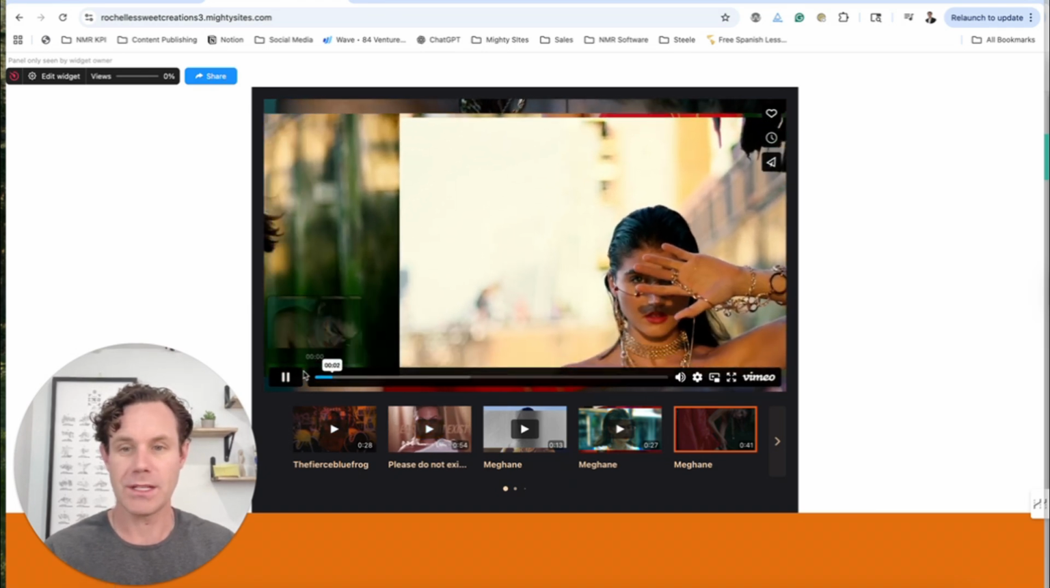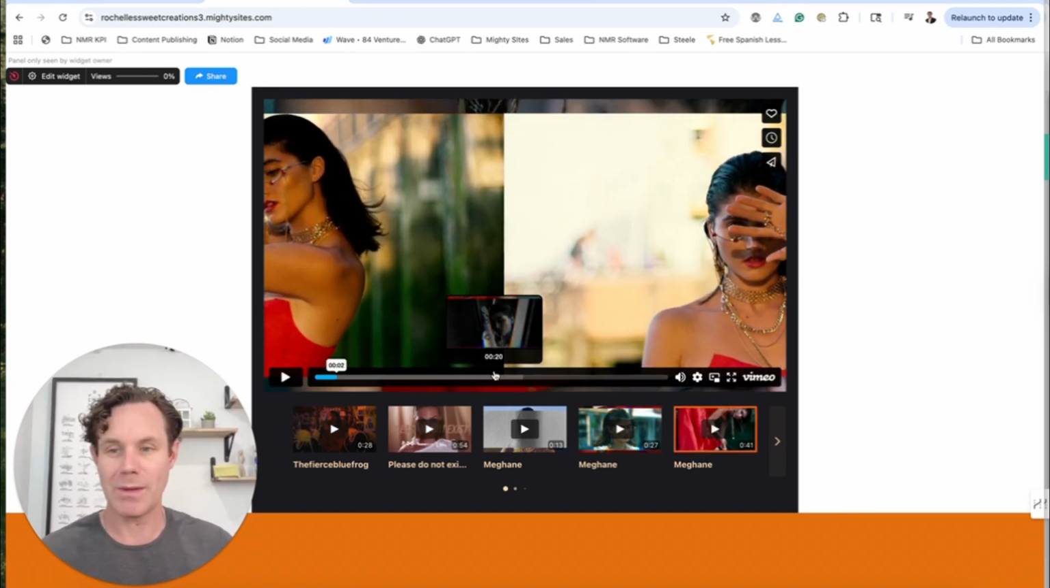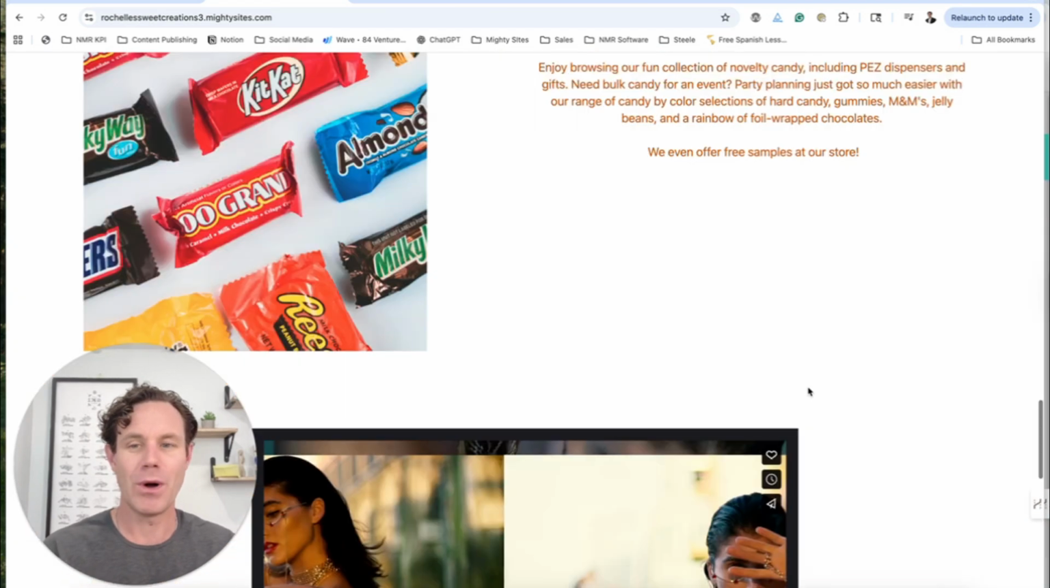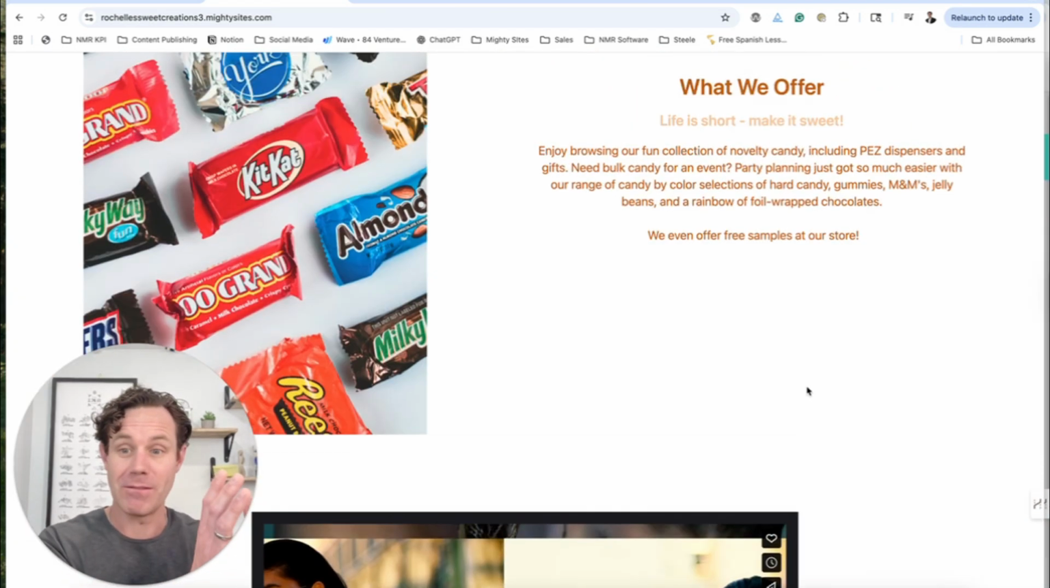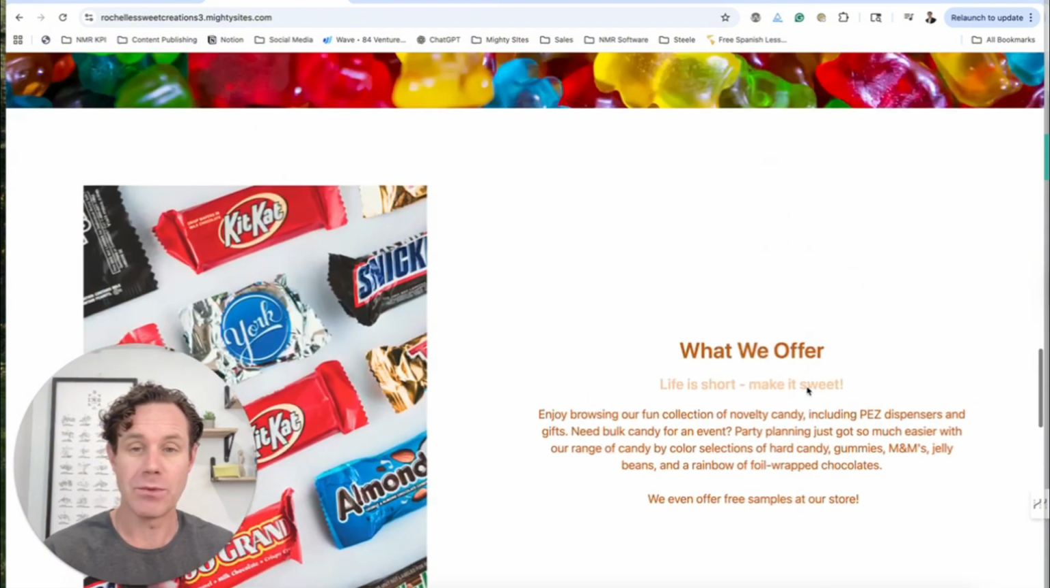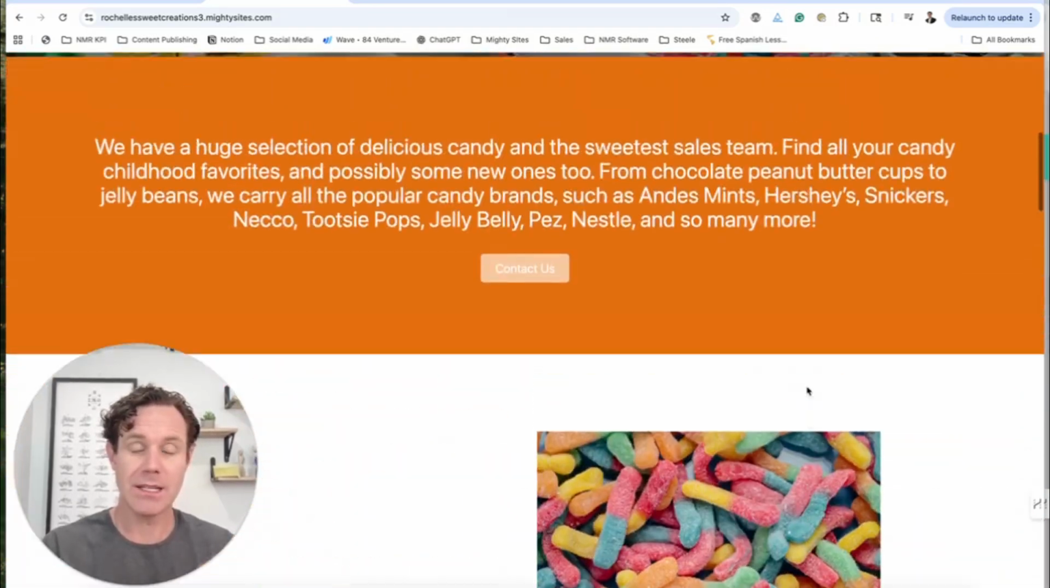I don't know what this example is. Probably not what goes with my candy store example, but imagining that you do have like maybe a video walkthrough of your business or that my candy store in this case, this would be a great spot to showcase it on my website. So that's how simple and easy it is to add it to your site.